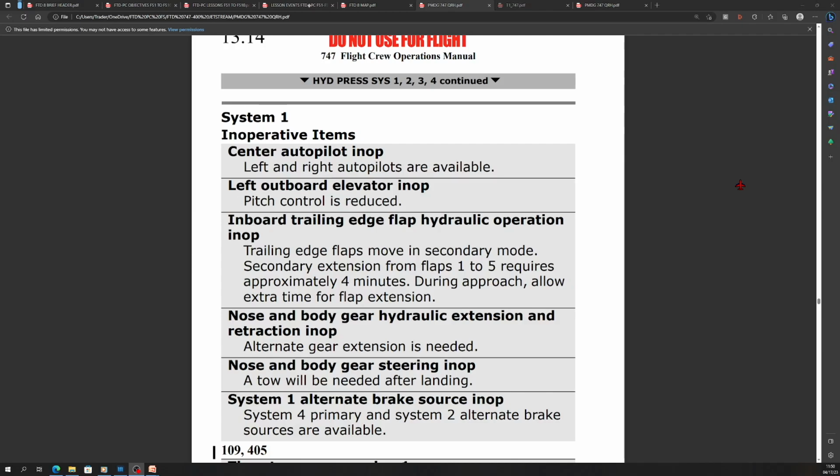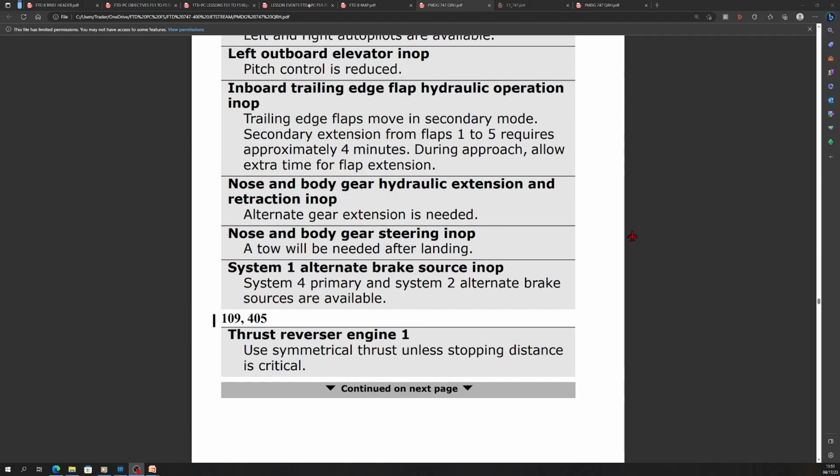The left outboard elevator is inoperative. Pitch control is reduced. Inboard trailing edge flap hydraulic operation is inoperative. Remember, system 1 is the inboards, system 4 is the outboards. So the trailing edge flaps will move in the secondary mode.